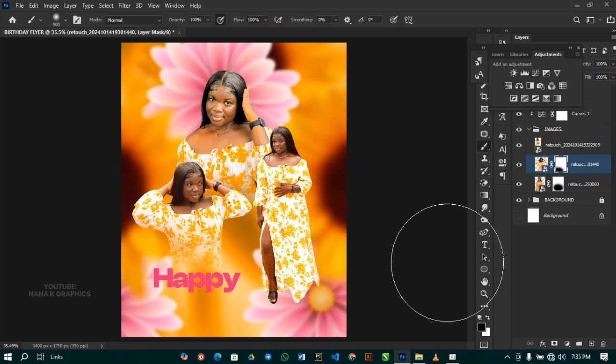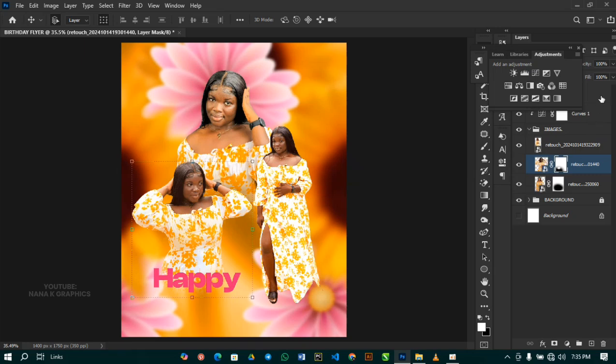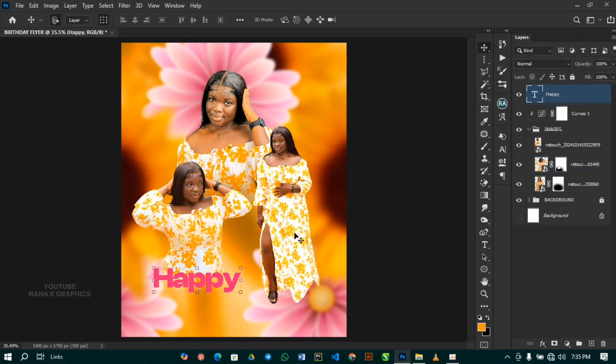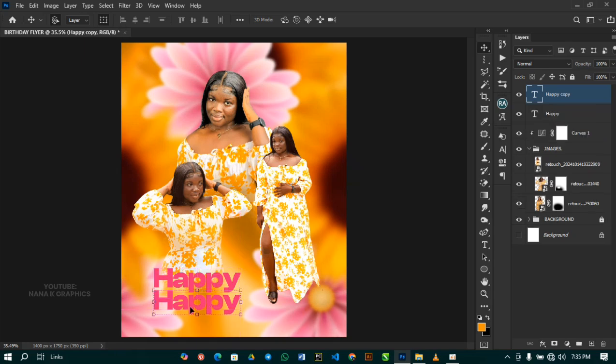Press the brush to use white. Then I'll bring some portion out from the image this side. Yes, showing the particular side. I'll go back to where we have the text. This is where we have the text. I'll make a copy of the text. Drag and drop, holding the Alt key to activate it for you.